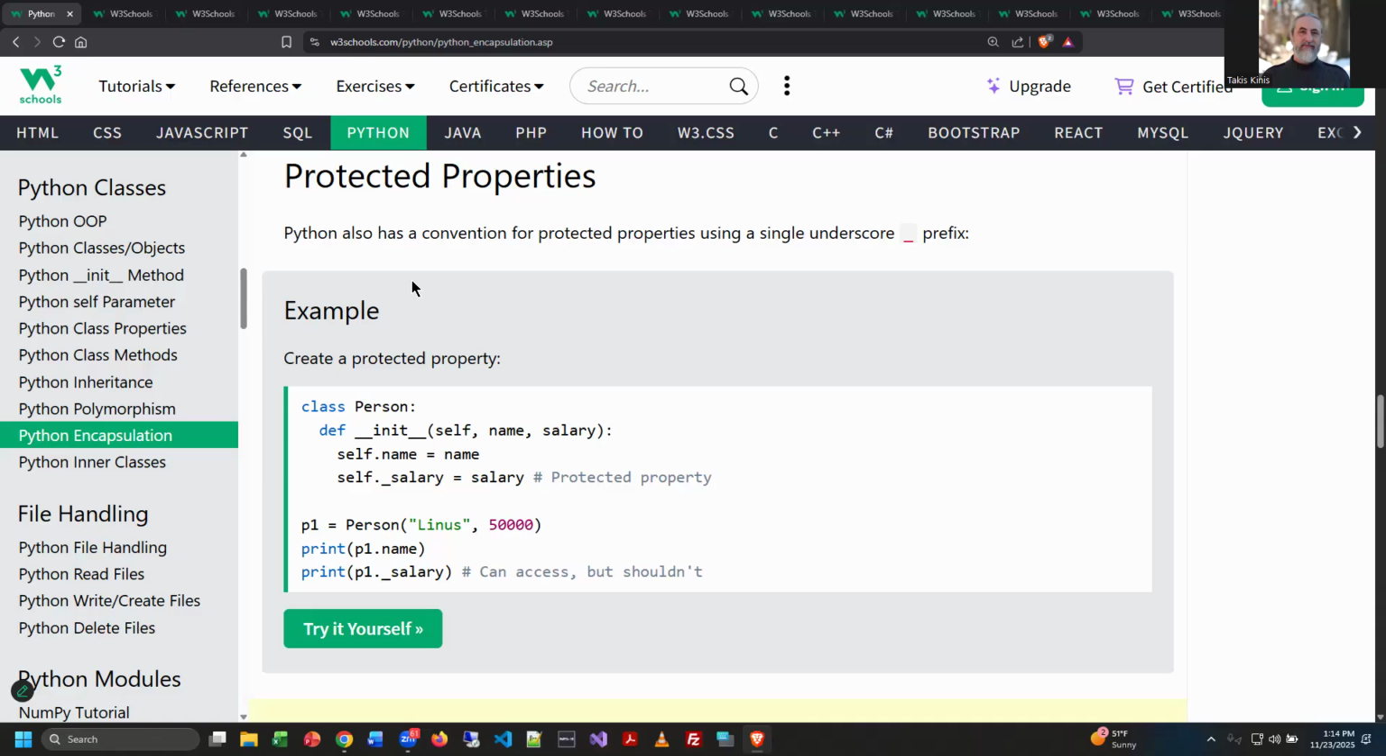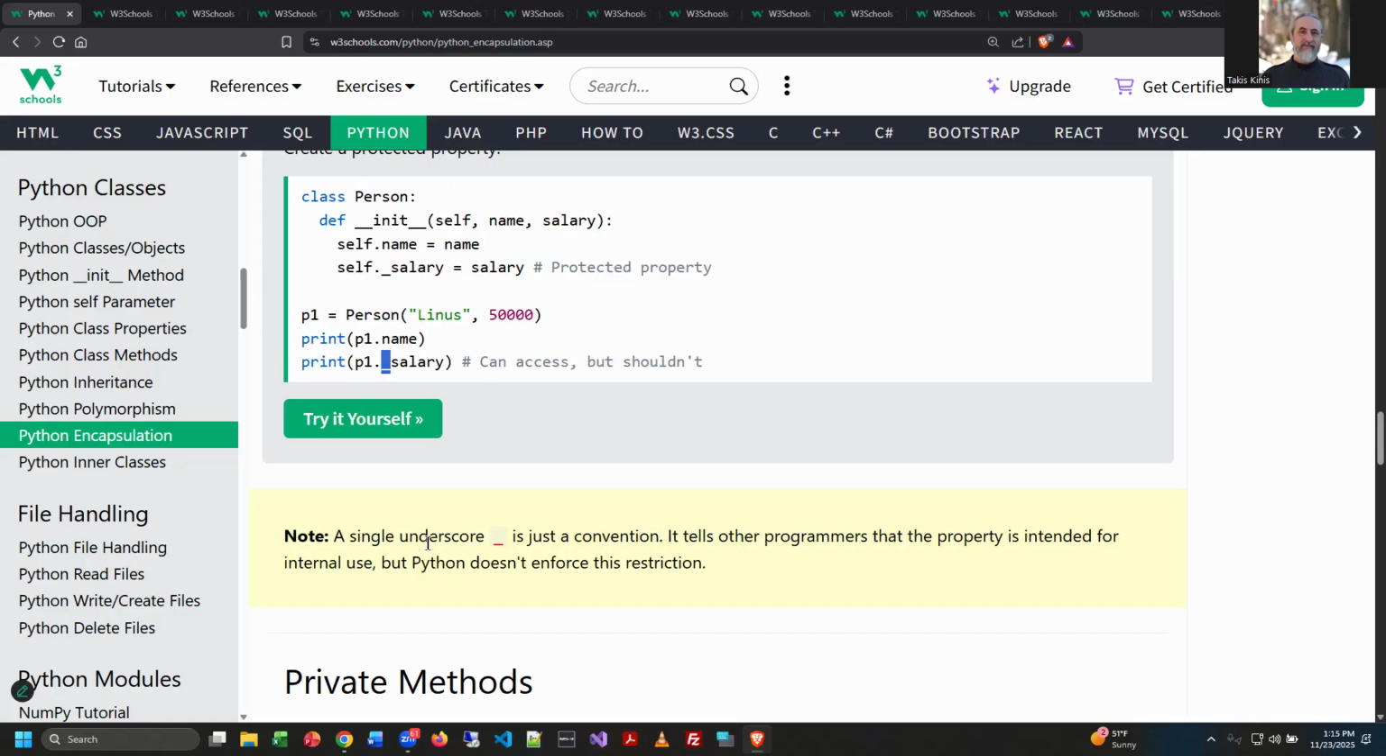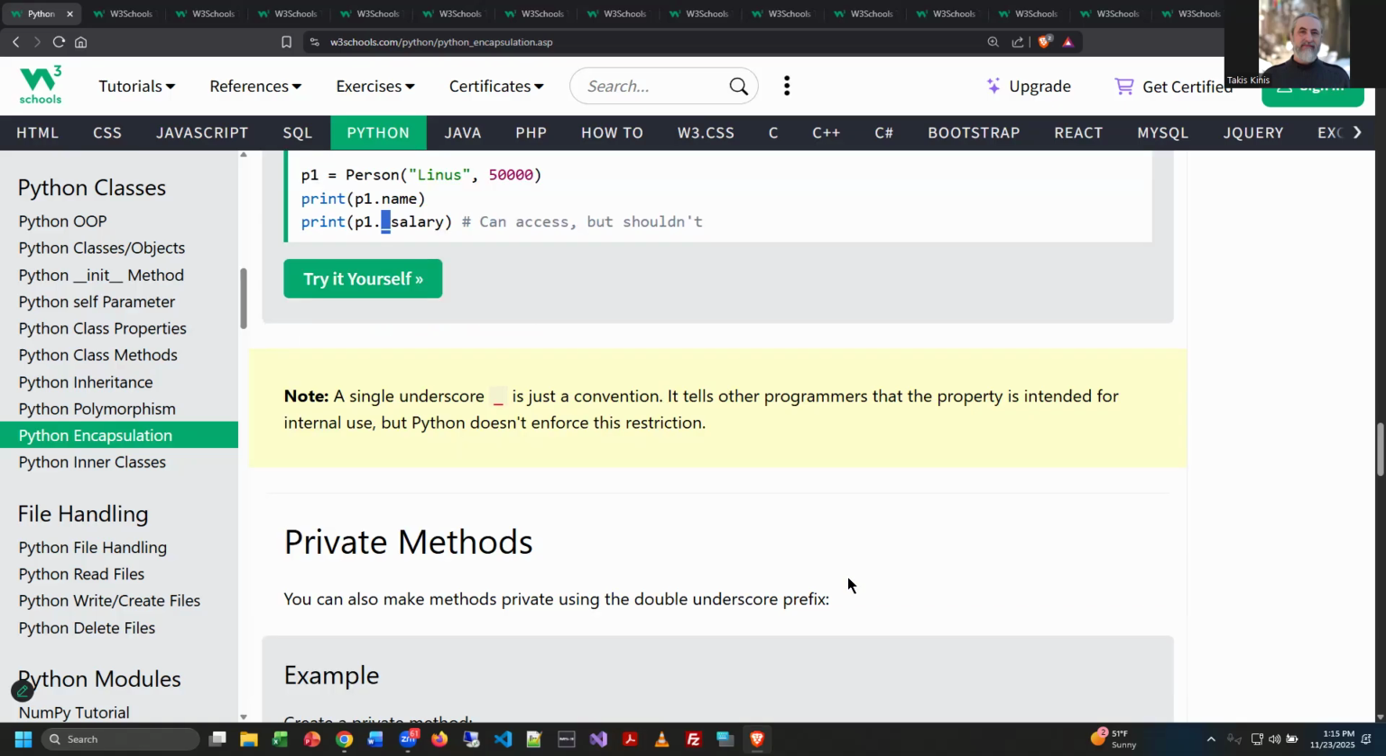The other aspect of it is you can identify very quickly that it is an internal variable, although this is too, right? So really, there's no functional difference between these, except the implication is you really shouldn't mess with this. That's the implication, right? And it says the single underscore is just a convention. It tells other programmers the property is intended for internal use, but Python doesn't enforce this restriction.